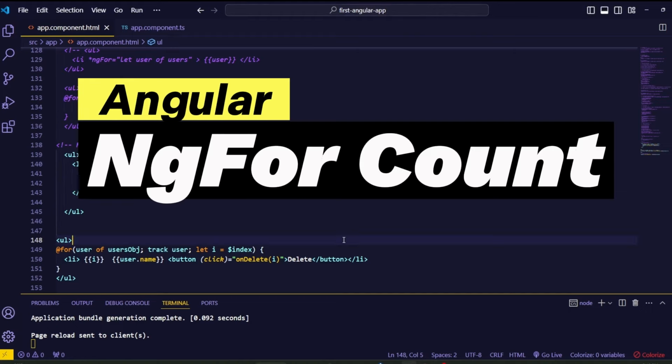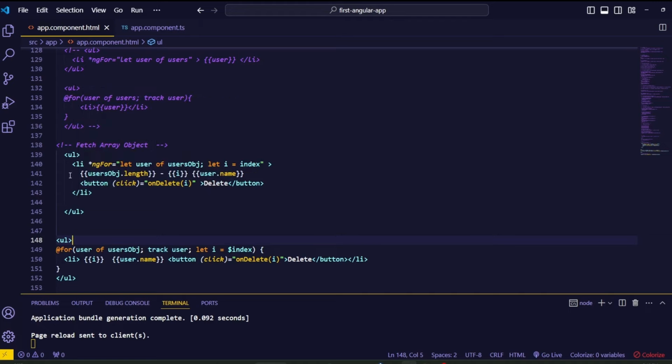Alright, so guys, in this lecture, let's look at how we can get the users count using the Angular approach, which is using this ngFor directive. So let's see this in action. Guys, in this ngFor directive, we have an inbuilt variable to capture the looping array's length, same like this index approach. So nothing much here, very simple, just add this inside this loop.